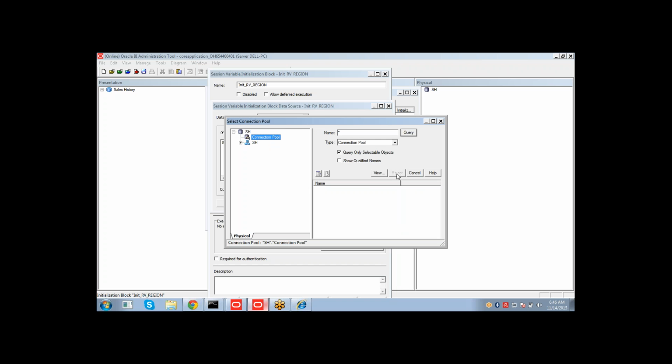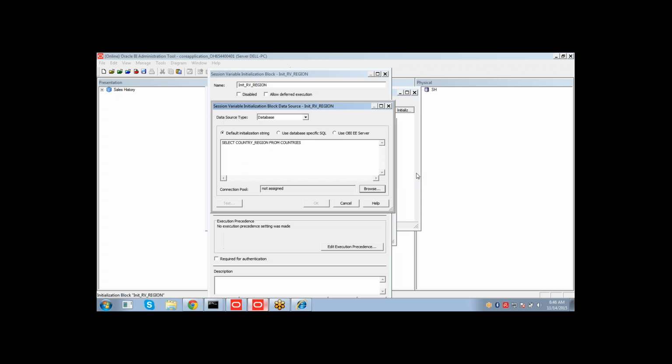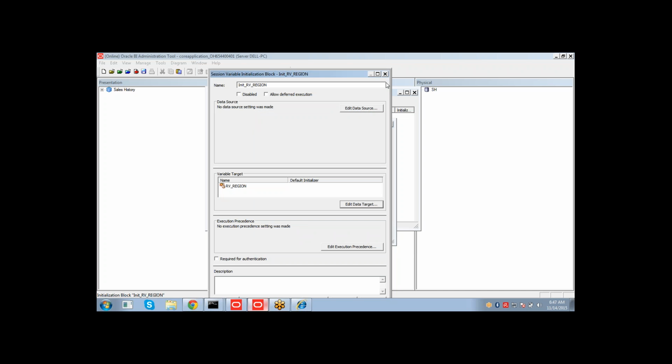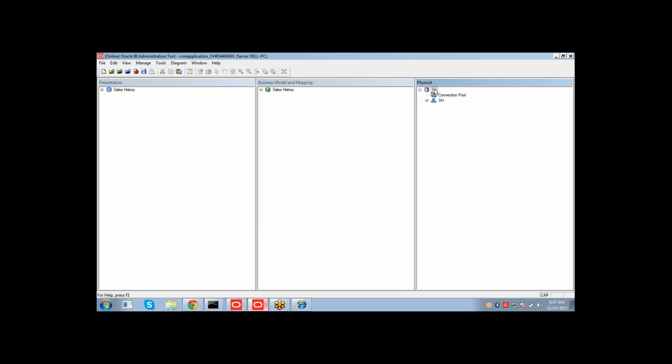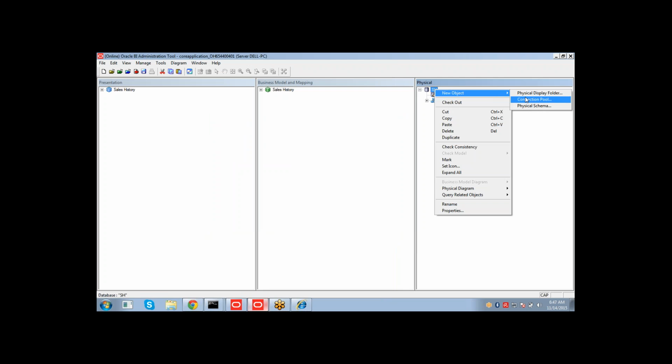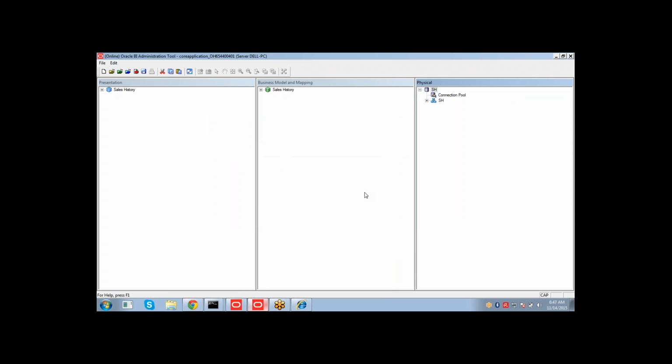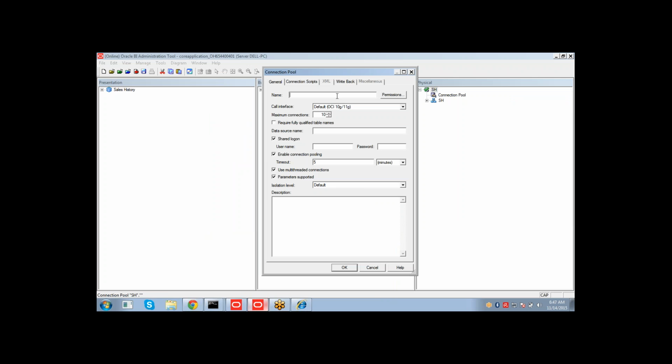See, I'm not able to select the connection pool. Why? Because session variables require a dedicated connection pool. That's why we can create multiple connection pools over here. Right click, new object, new connection pool. We are creating this connection pool to execute the initialization block SQL statement.